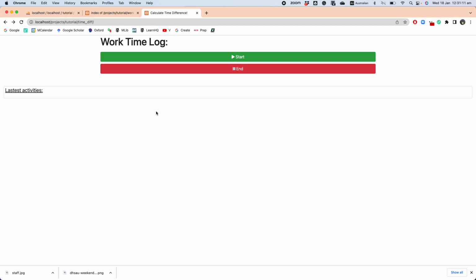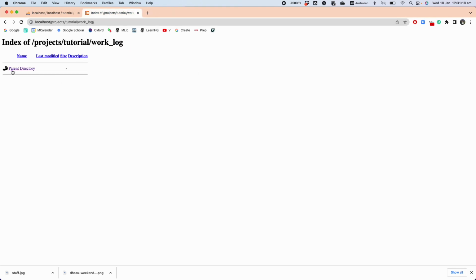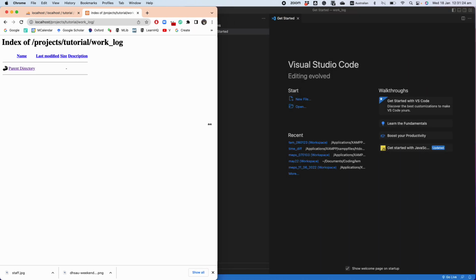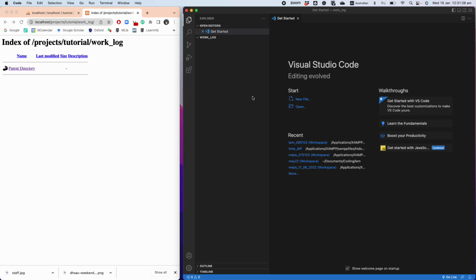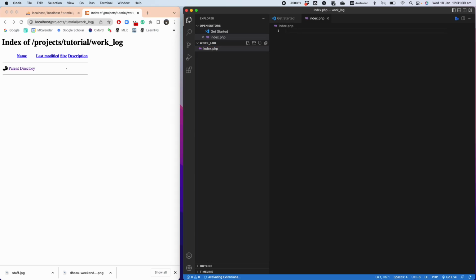All right, let's get started. This is the end, the ultimate project, but let's start with an empty space. I call it the work log folder. So I have a work log folder with technically nothing in there. What we want to do first is to create an index file, because we're going to use PHP.